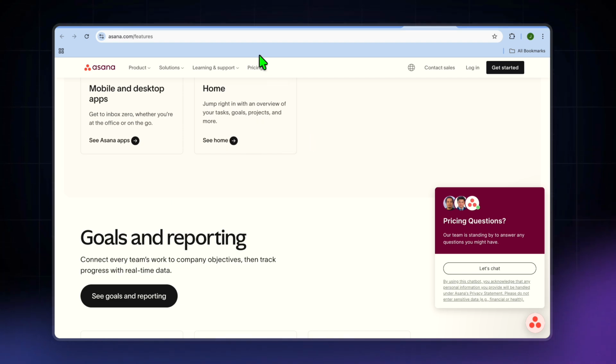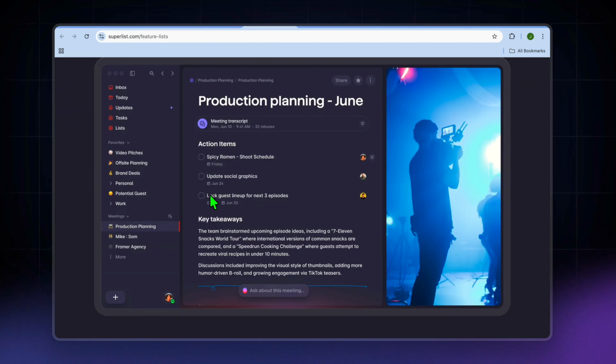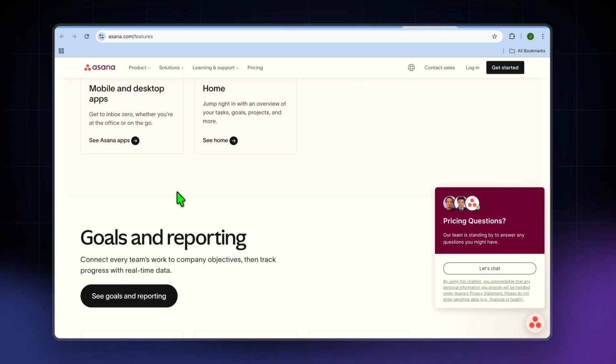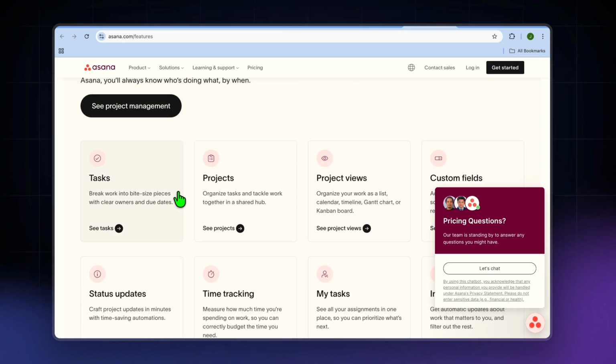So my final decision is I would recommend you choose Superlist if you want a simple, modern to-do app with easy collaboration. And on the contrary, I would recommend you choose Asana if you need structured project management for teams and complex workflows. Both are excellent, they're just built for different levels of work.